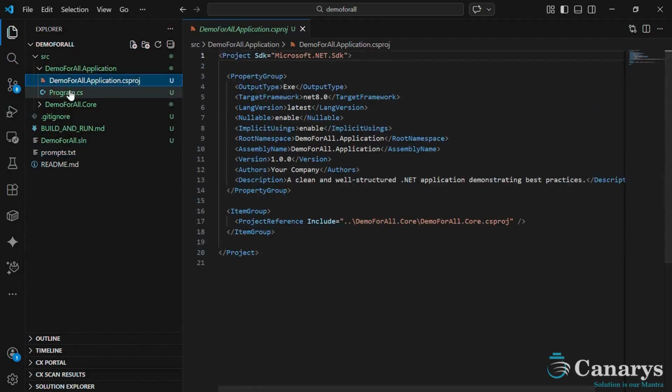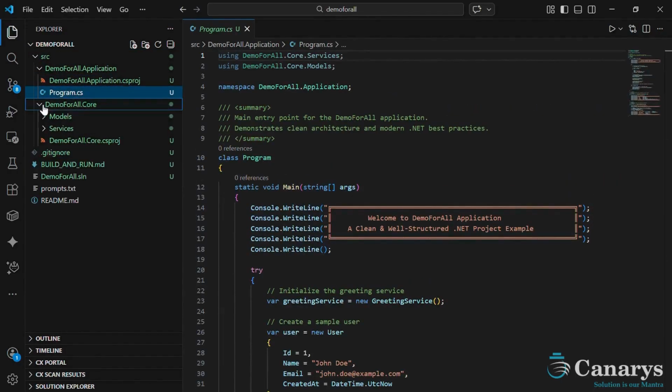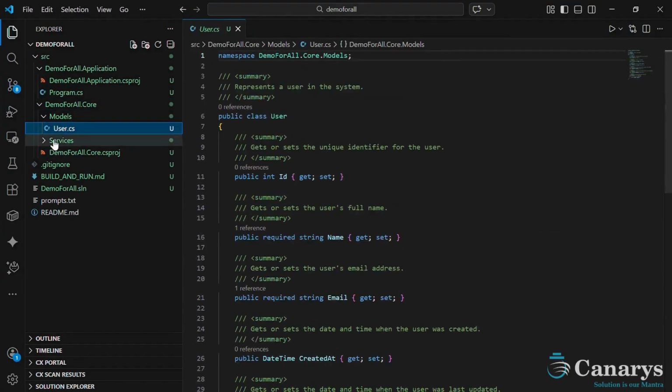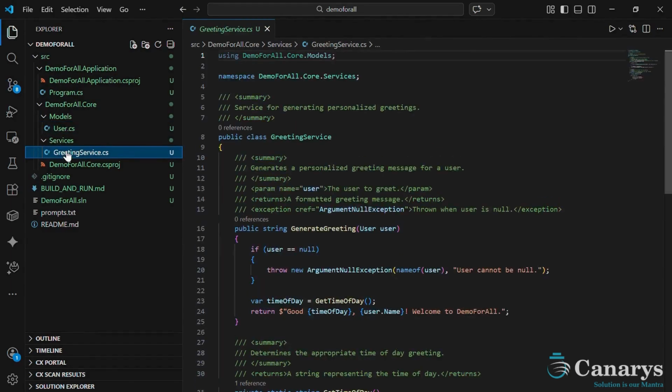GitLab Duo has translated that single prompt into a complete project structure. Here on the left, you can see the folders and files that were automatically generated, including the application code, configuration files, and supporting resources. Each of these files directly maps back to the requirements described in the prompt, which means there was no manual setup needed to get started.